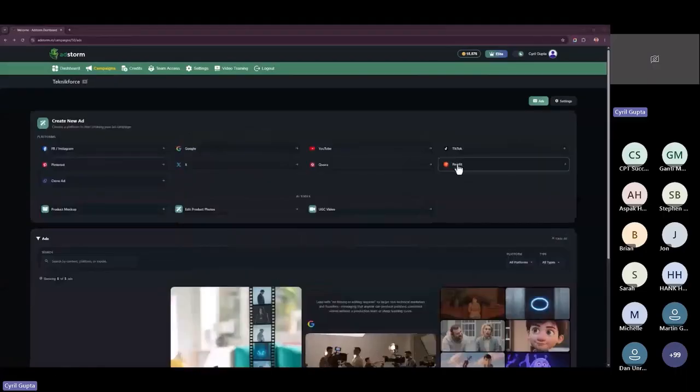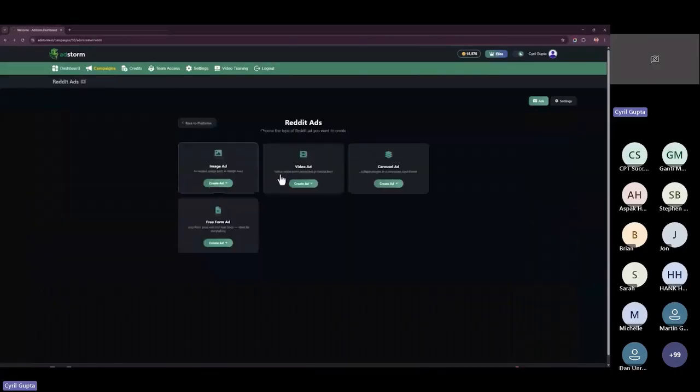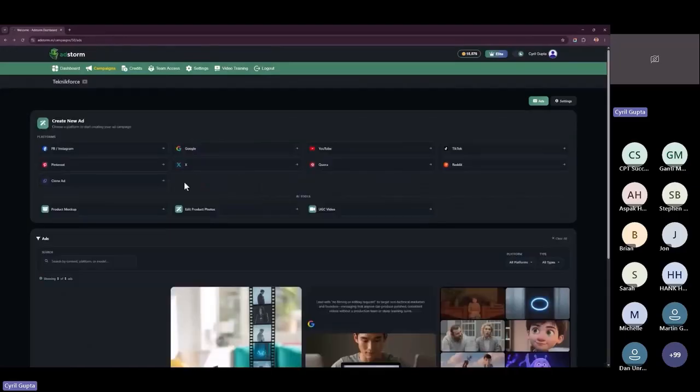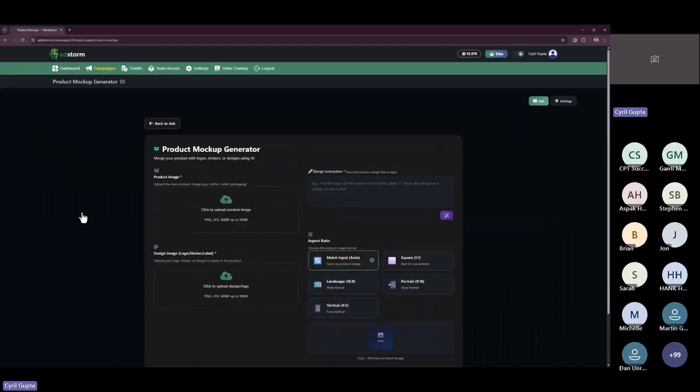You got Reddit too. In Reddit, you can create image ads, video ads, carousel ads, and even free form Reddit posts that you can post to Reddit and promote. So yes, it exploits every single popular ad format on every single platform. But that's not all, because with Adstorm, you can even get elements or inputs that you need to make an awesome ad. And that means product mockup. So if you have a product that you want to create a mockup for, you can do that easily with Adstorm. So let's do that.